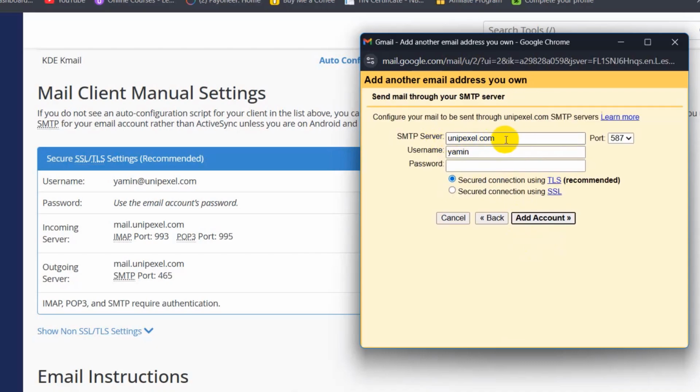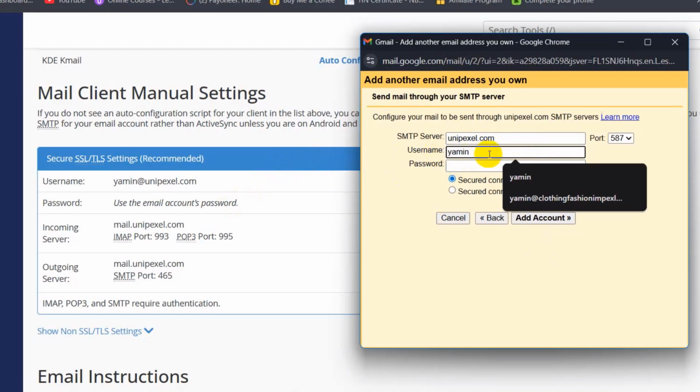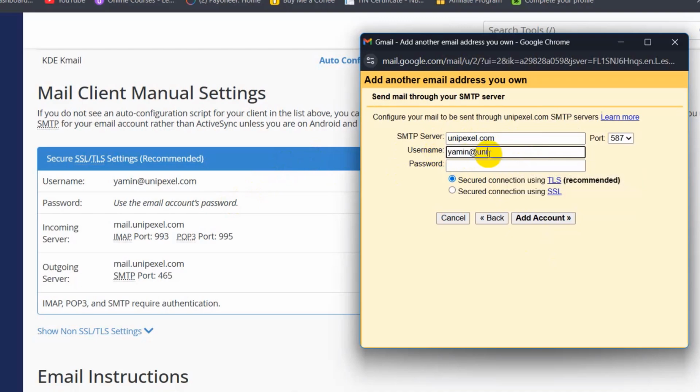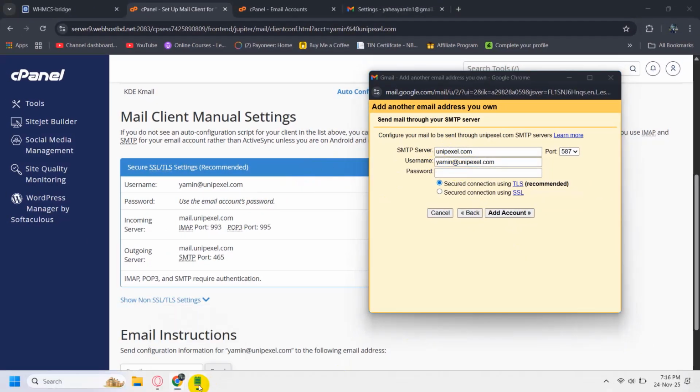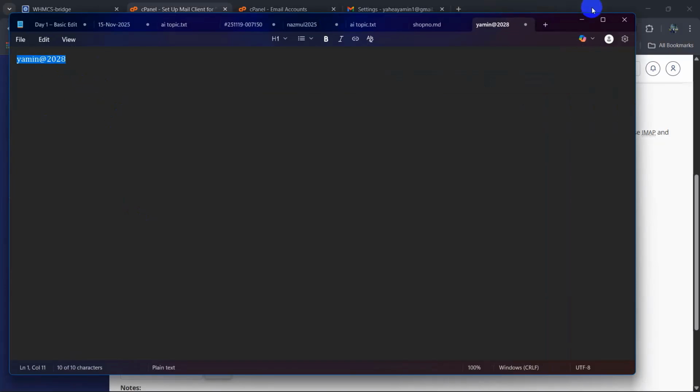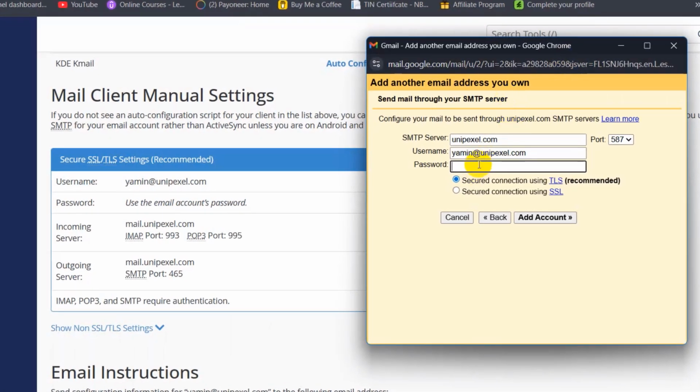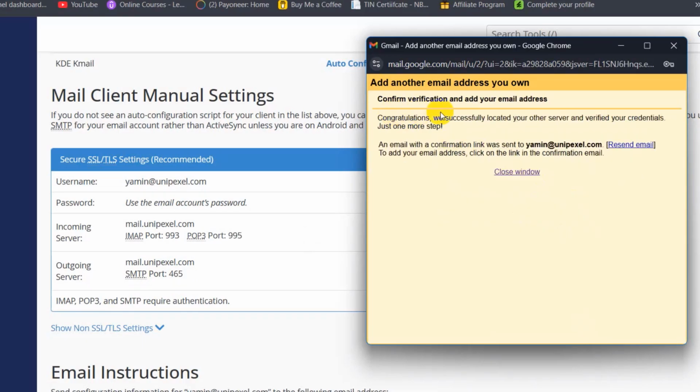And there you can see the SMTP server will be unipixel.com and the username will be yamin@unipixel.com, and you need to give the password again. So let me just copy the password and paste it over here. Now what will be the port number? Here you can see the port number will be this one, 465. So we're going to say over here 465. Then click Add Account.